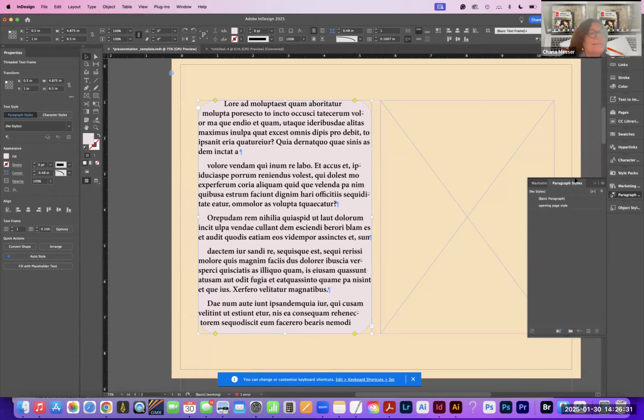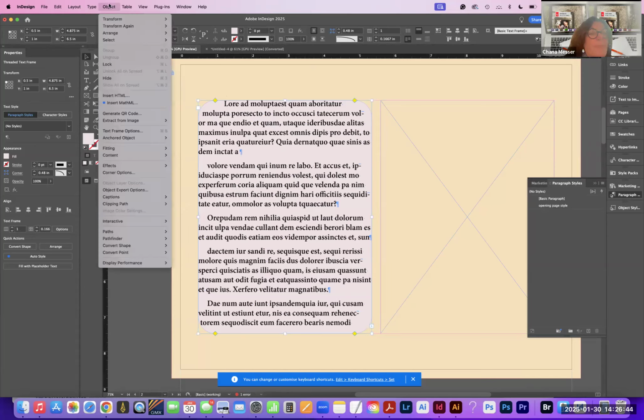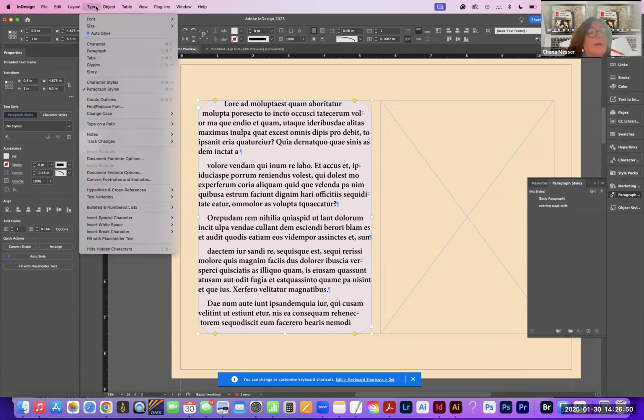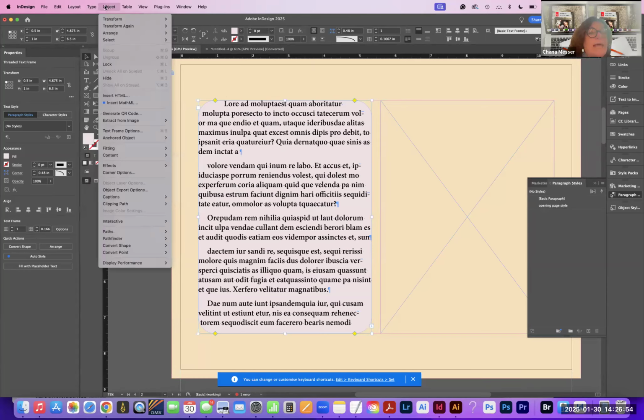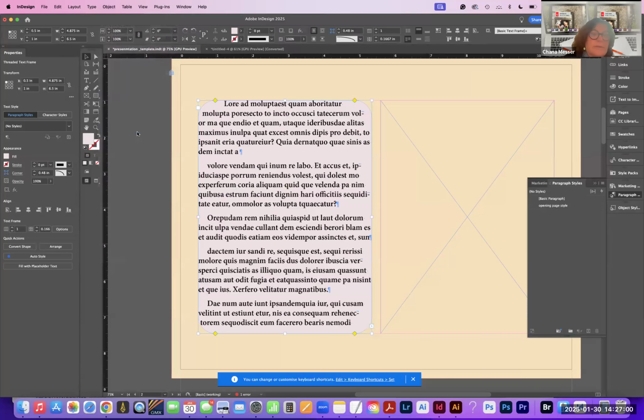And you can see the text is inside to the edge and it doesn't really look good. So I'm going to go into object and go back here to figure out how the text is going to sit inside the area that I have over here. So this says text frame options.